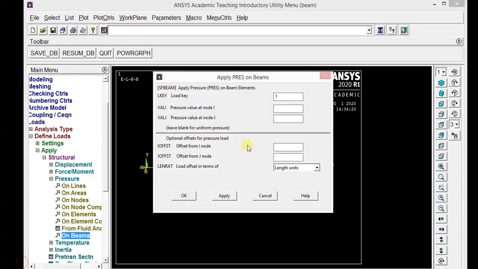Now click on OK. A new window will appear. The load key we have to type as 2 because the load acts in the y direction, and the value is 4. So type 4. At node J, no need to type any value because it is a uniformly distributed load.